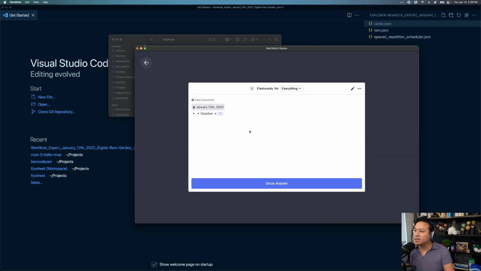So now if I go to my flashcards, cool, I have Obsidian. I can fill in the blank. How do I fill in the blank? Oh, I fill in the blank. So I would say Obsidian is a local first note-taking app. I show the answer. Great, that's what it was. And then I would say I recalled it immediately.